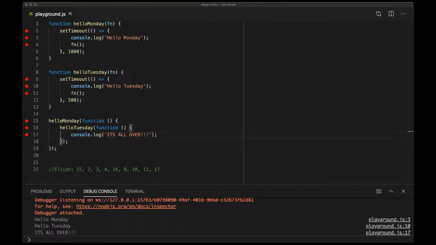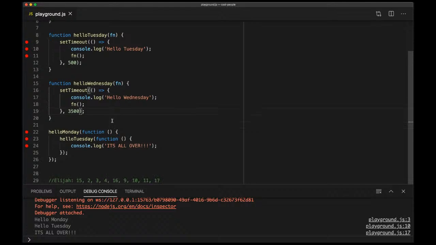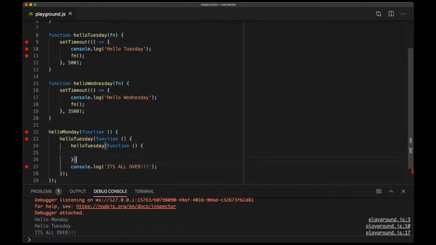Yeah, so that's the way you can orchestrate your code. You call a function, pop. Then once the function is over, you call another function, pop. Of course, we can, guys. Can we create another Hello Wednesday function? Of course, right? Hello Wednesday, and even if it takes 3.5 seconds, who cares, right? So Hello Tuesday, and then Hello Wednesday.